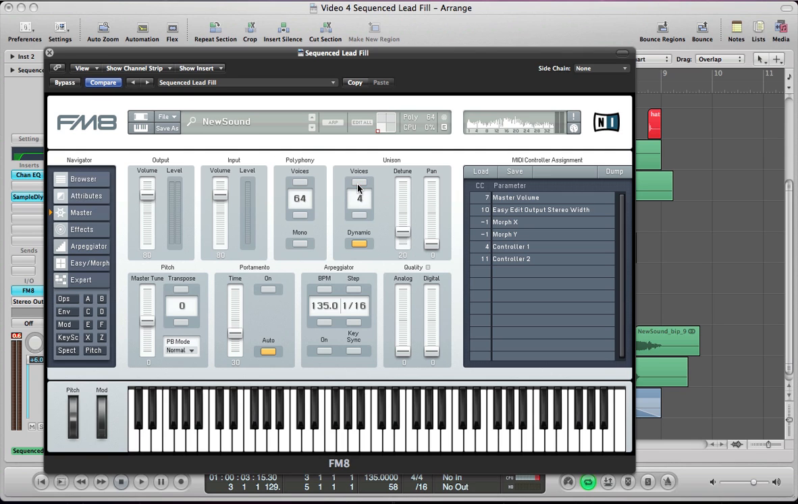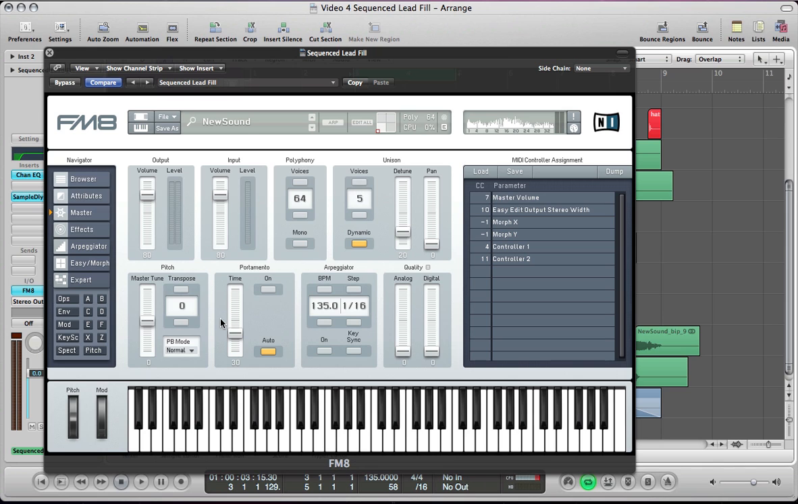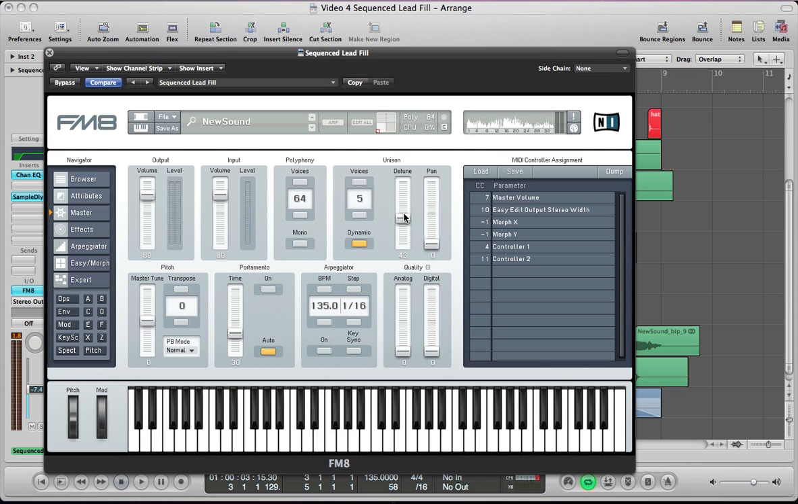Turn the voices to 5. Gonna have to turn the volume of the channel fader down now in Logic. And let's detune some of those voices. So take the detune slider to around 50 and pan these voices out quite wide. So turn the pan up to 100. And the digital slider, take that up to around 50.